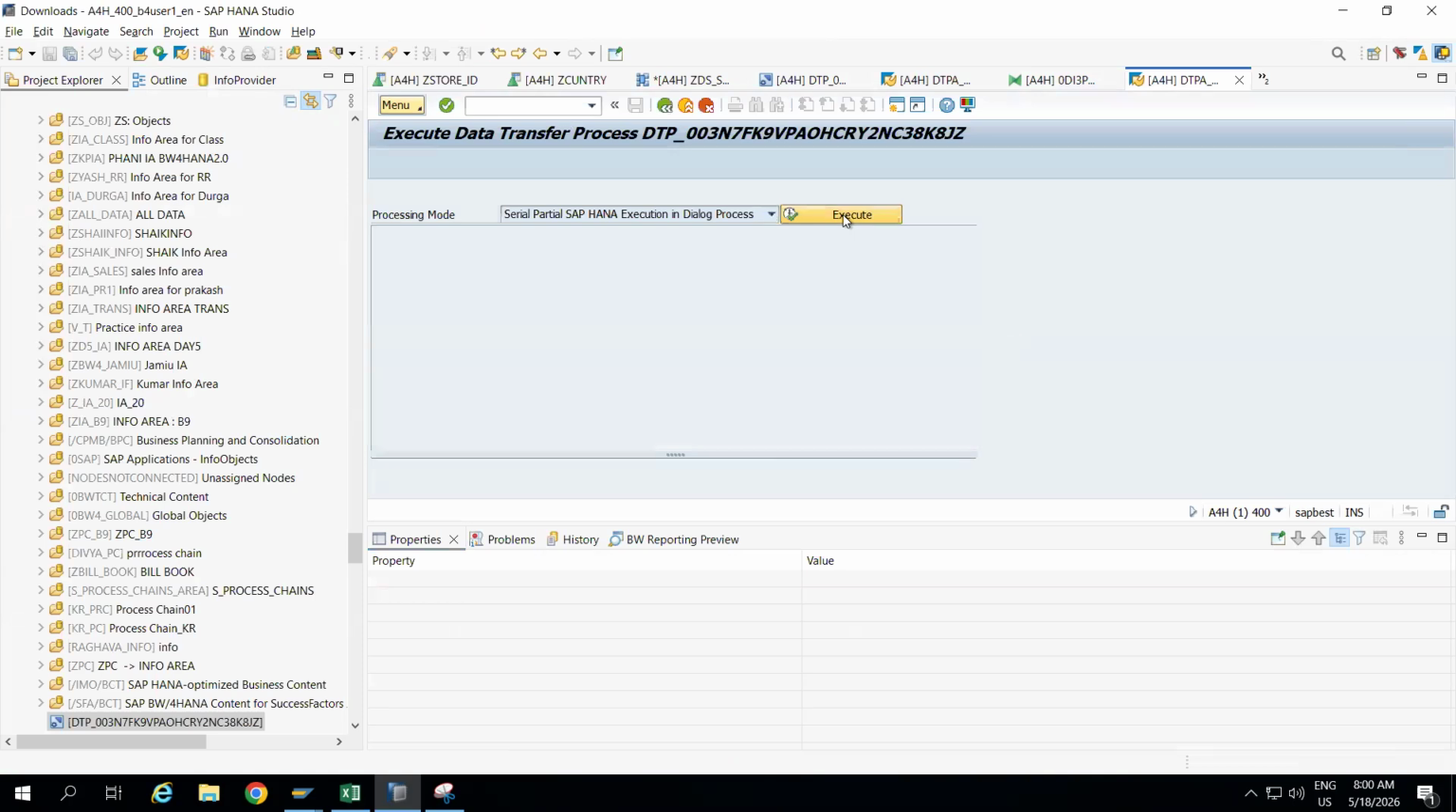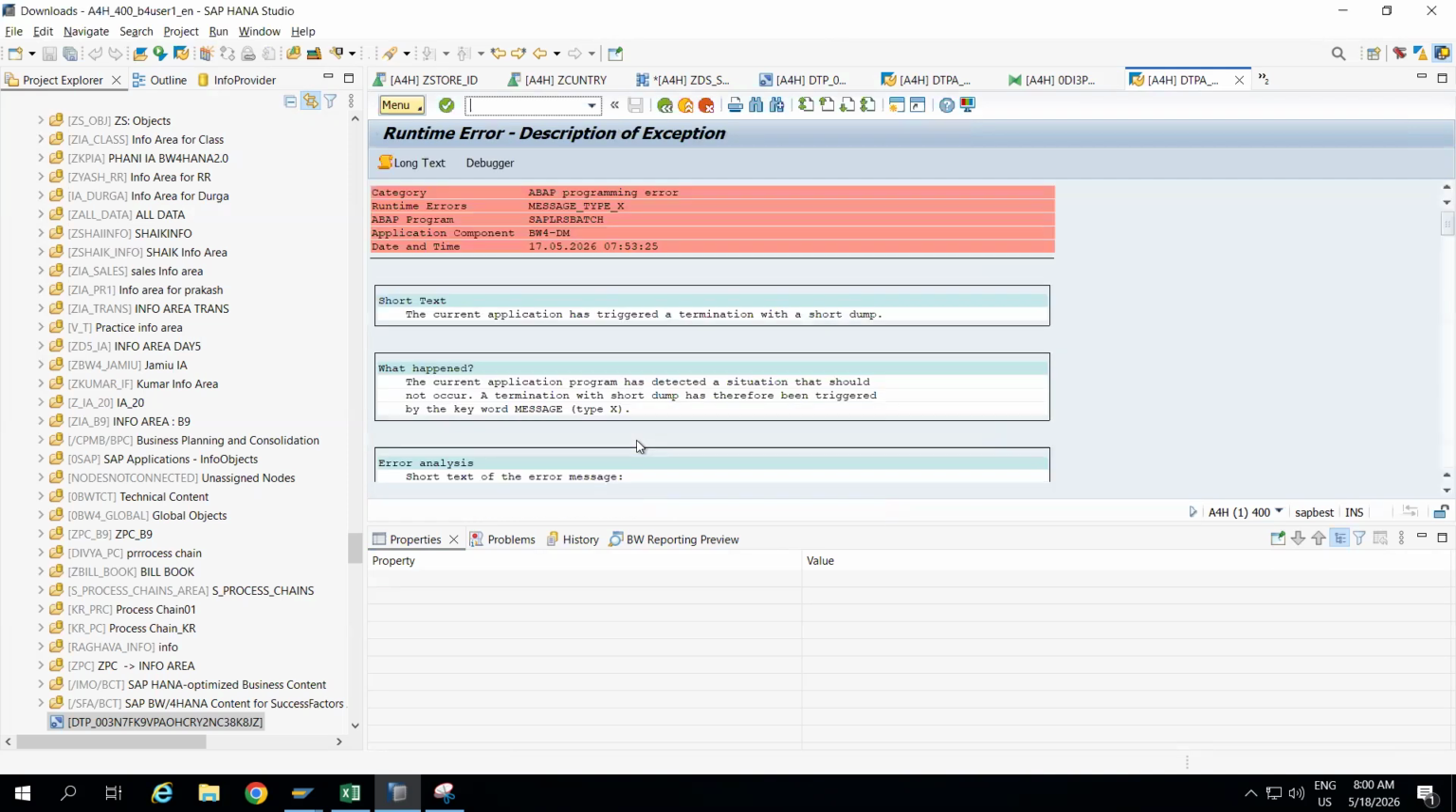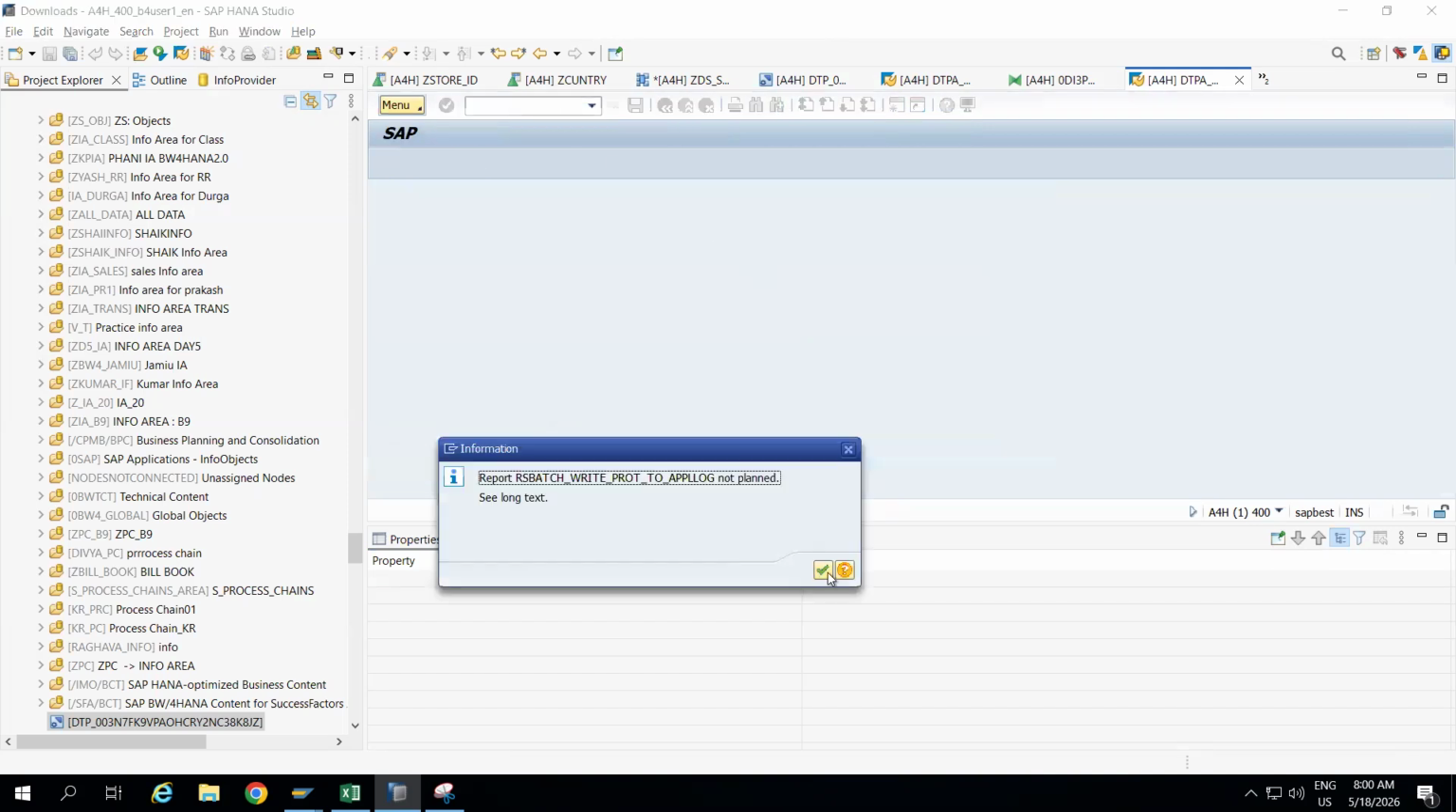Okay, and execute it. If you are still facing this, it is asking about the last time we loaded data, which is in red status. I am going to delete it. It is giving the header, delete previous request. Last time we loaded data that is in failed status, so that will delete it automatically. It is going somewhat slow. Okay, fine.